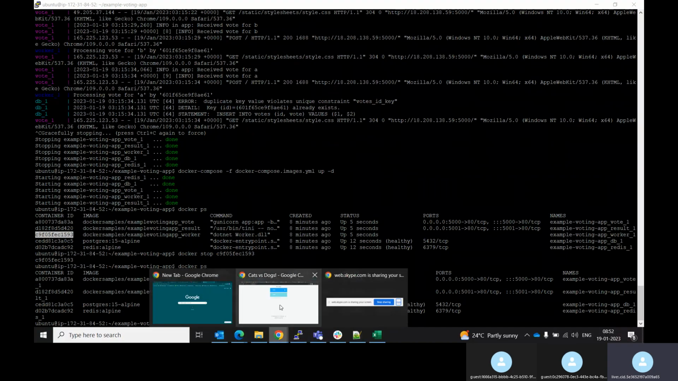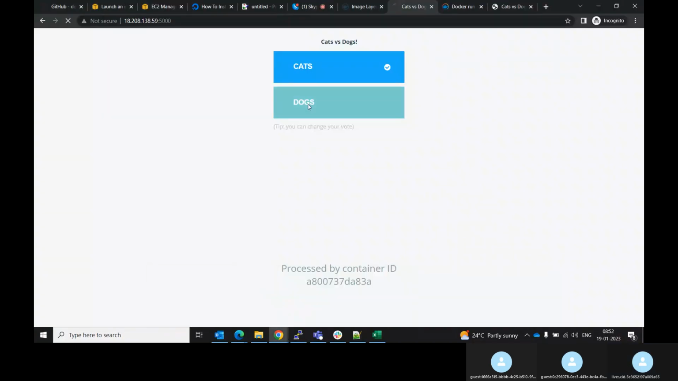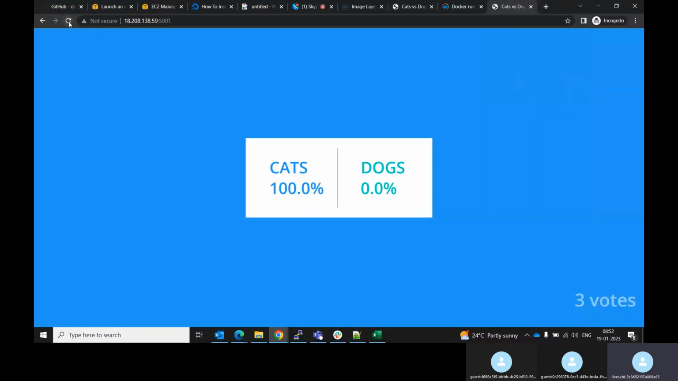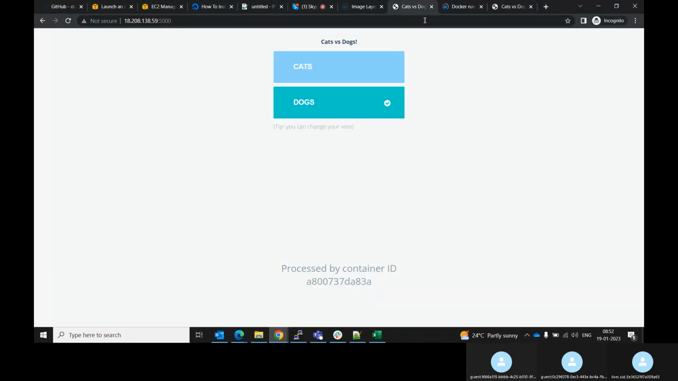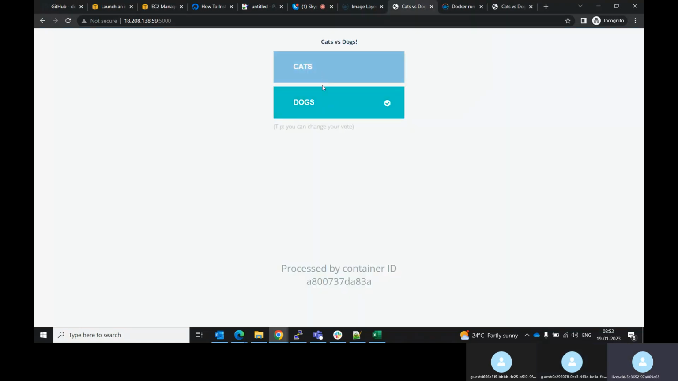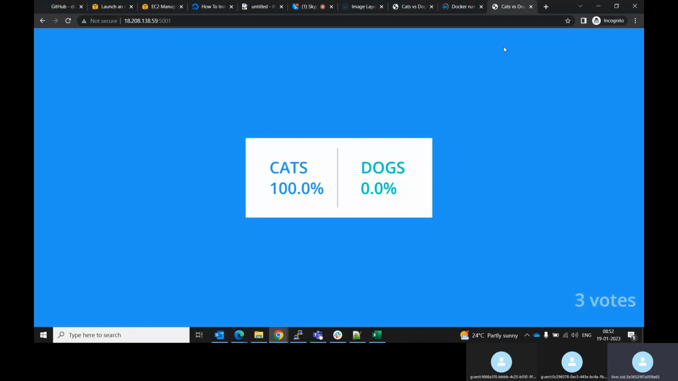Now please vote all for the docs. Are you able to do it? Yes, Ashok. Now from the front end, we are still able to vote, but we are not able to see the result because the result is not yet processed, since the backend is not running.